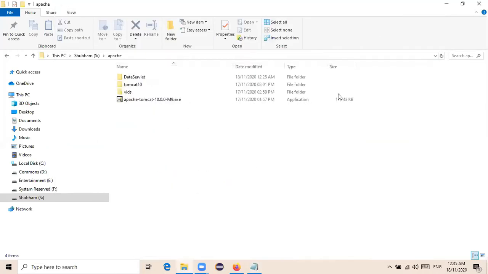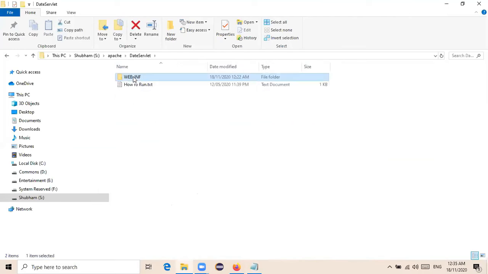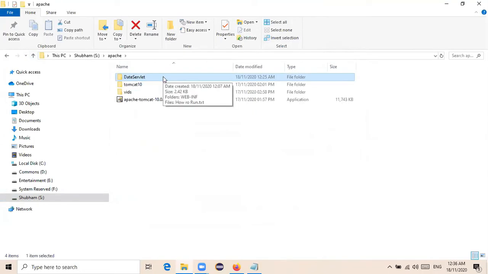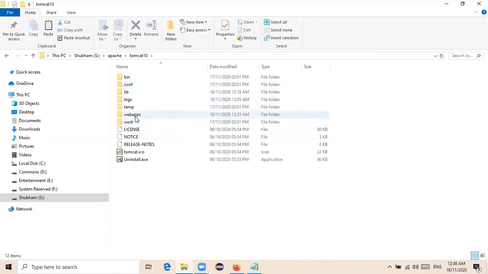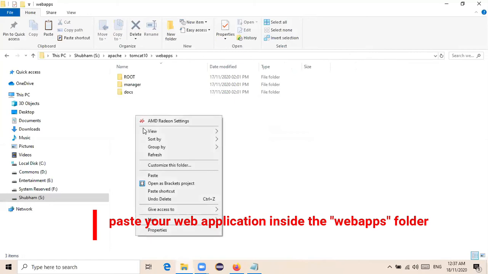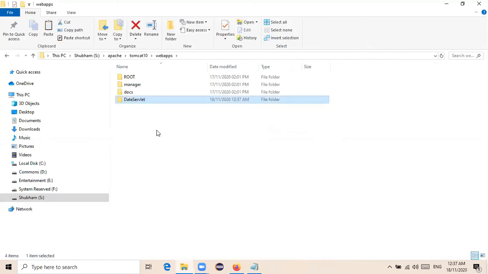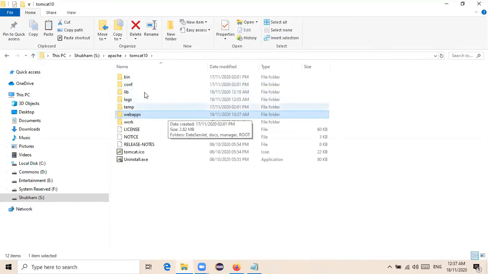Here I have this DateServlet web application. It is just a simple web application which has one DateServlet class. How can I do the deployment for this web application? The first thing is I copy this directory. Now I go to the Tomcat home, where you will find the webapps folder. Open this webapps folder and paste your directory. This is how you can deploy your web application directory in Tomcat 10 server in the hard deployment way. So this is how simple it is.